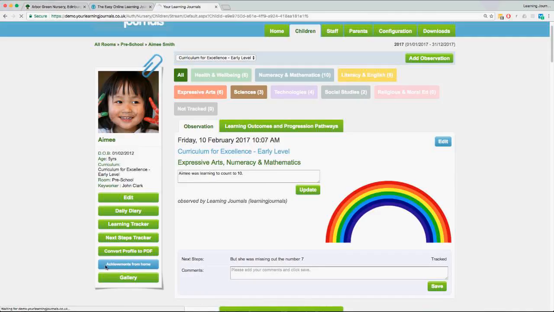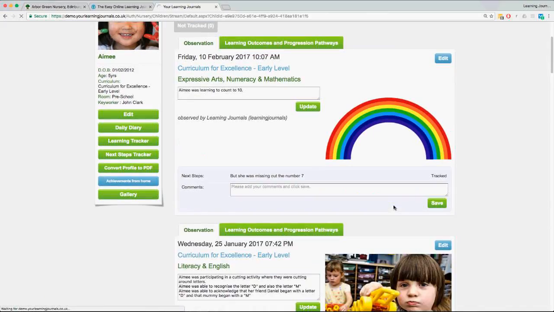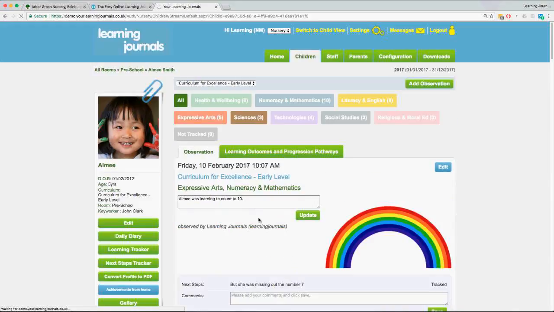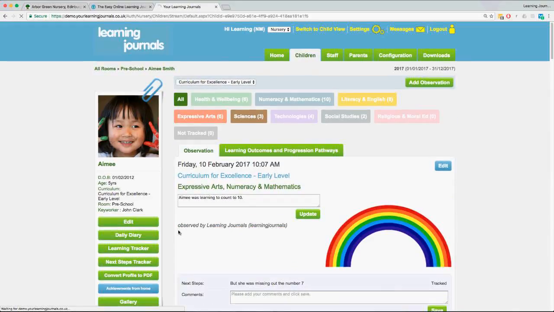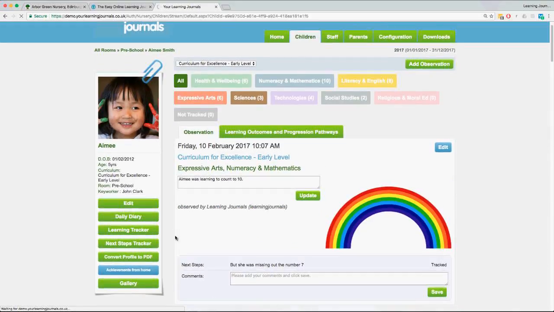Some people call them star moments or wow moments or my family, just anything you really want to put in there, you can put in there. This is available as well on the iPad, available on tablets as well. So parents can do this on their tablets. They can do it on their phone too, but it's a little bit small maybe for on their phone.